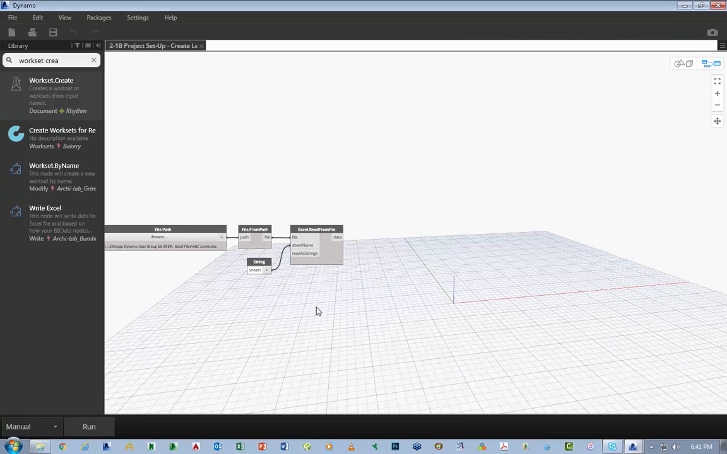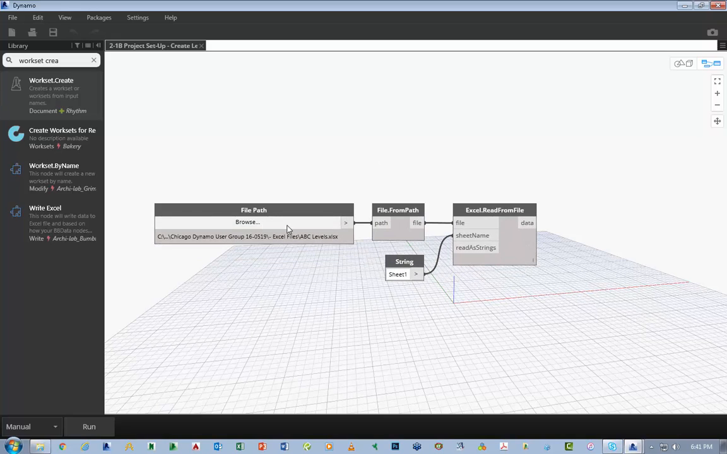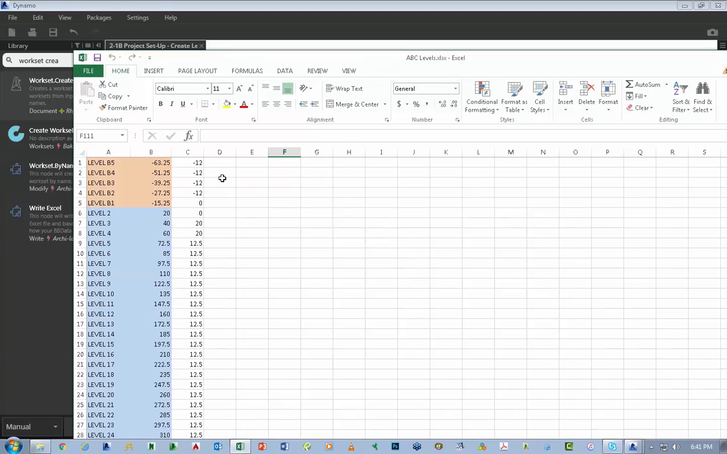Once again, this is basically what I've already shown you. It's just taking a file, reading from that Excel file. So if I hit run here, it opens up the Excel file, and this file contains the level names, the elevation of the level above 0, and then floor-to-floor heights.